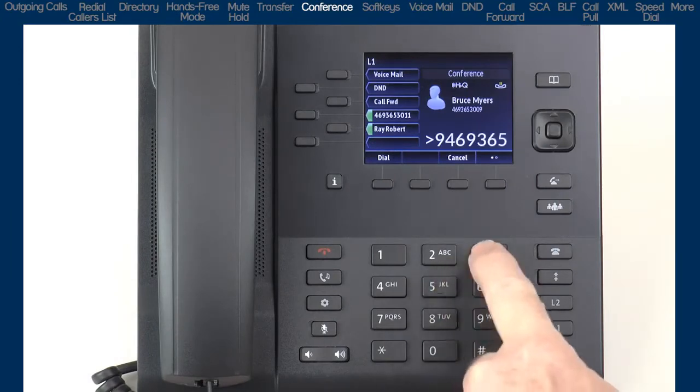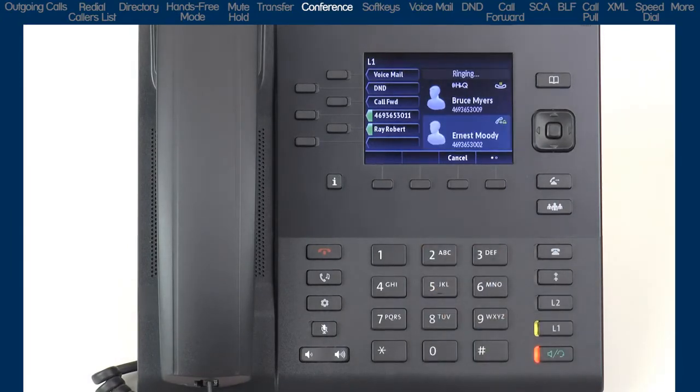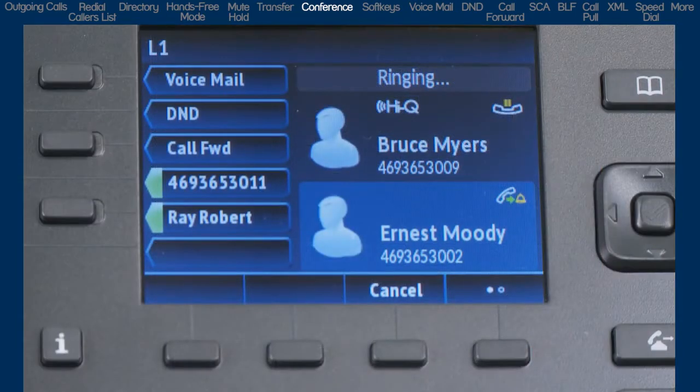Notice as I add each party, the screen is split into two parts. The top half shows the existing call, or conference, and the bottom half of the screen shows the person I am calling and wanting to add to the conference bridge.